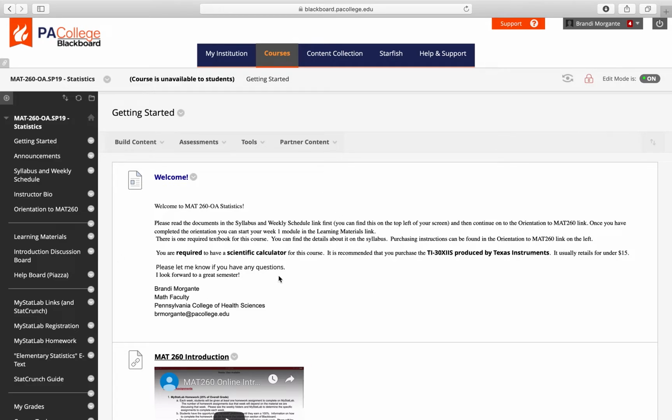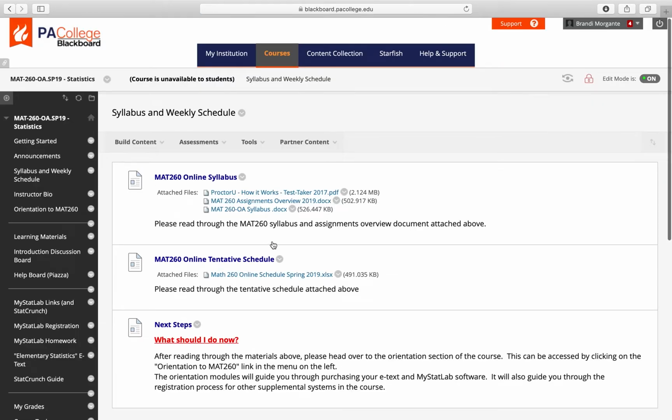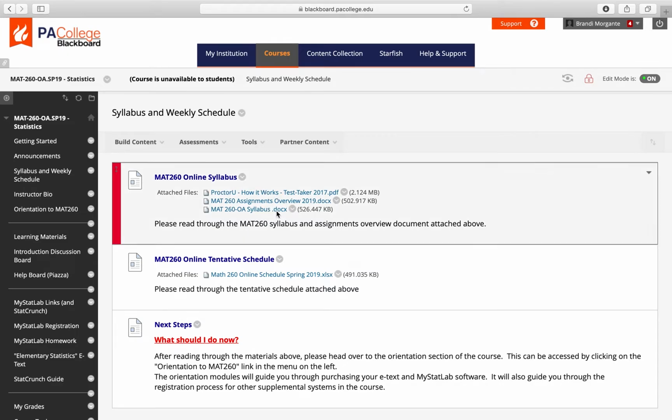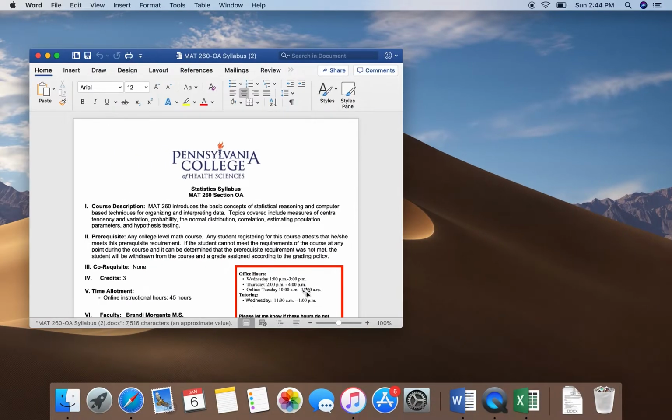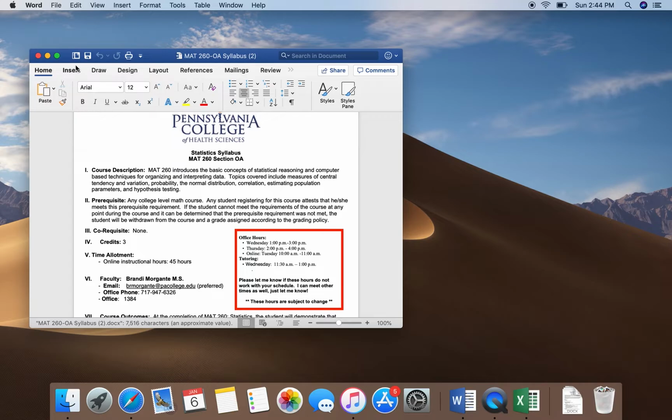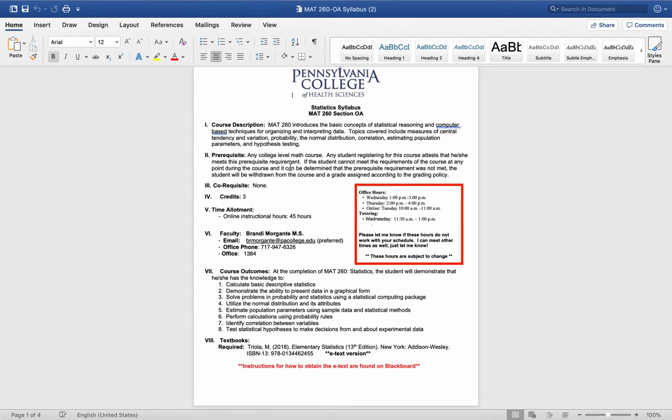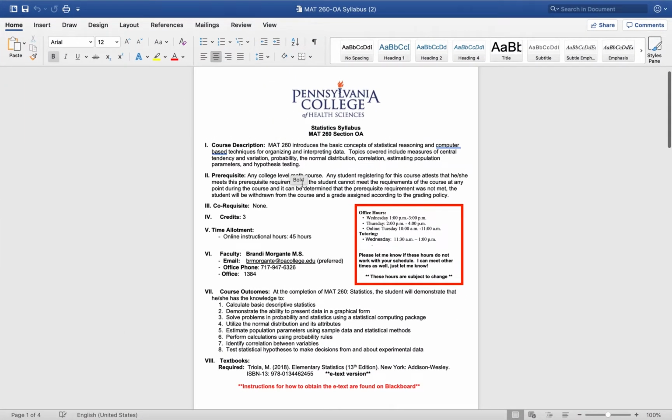Once you open up your Blackboard page, the first thing you want to do is go over to Syllabus and Weekly Schedule on the left. Then we're going to click on the third link under Online Syllabus to open up our syllabus for this semester. So this is Mat 260, which is basic statistics, and the prerequisite will be any college level math course.